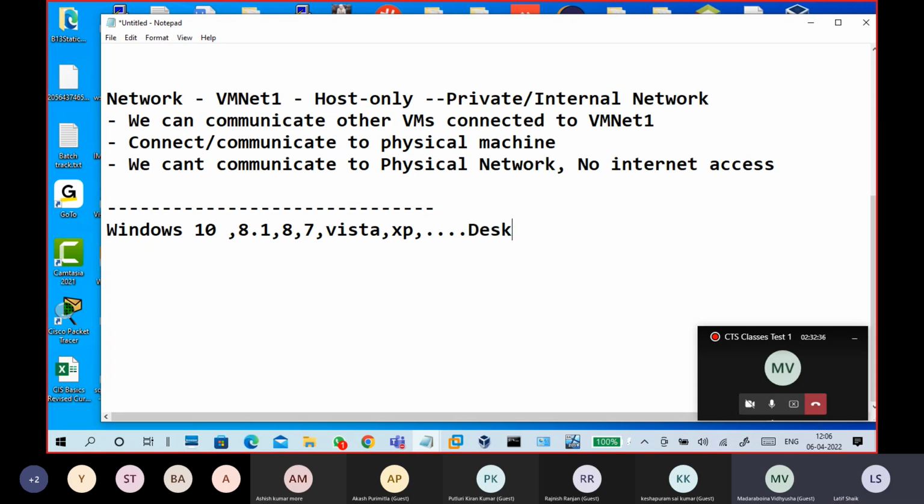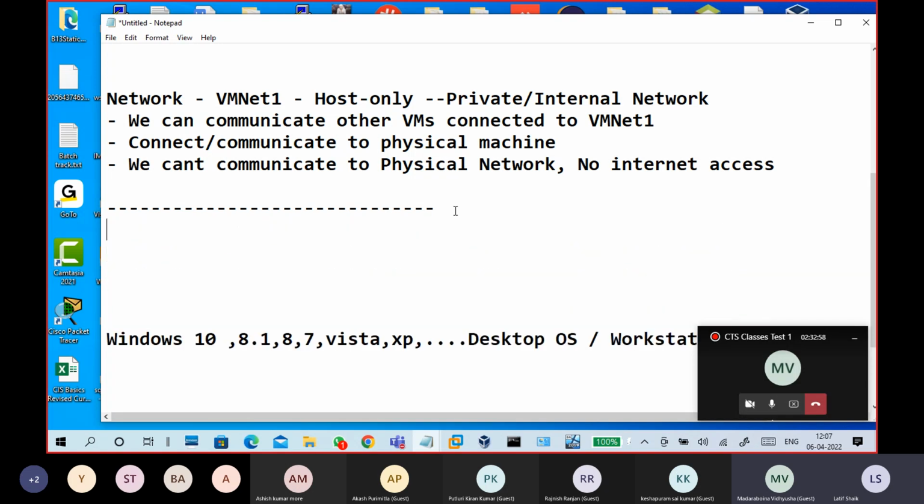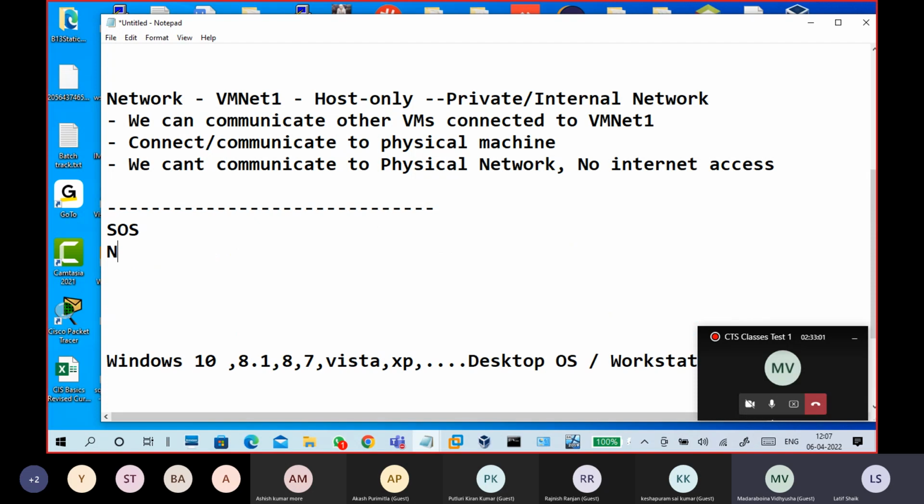There are desktop operating systems, desktop OS, or workstation OS, or we can also say desktop operating system or workstation operating system. Actually, there are two types of operating systems: SOS and NOS. SOS is simple operating system.